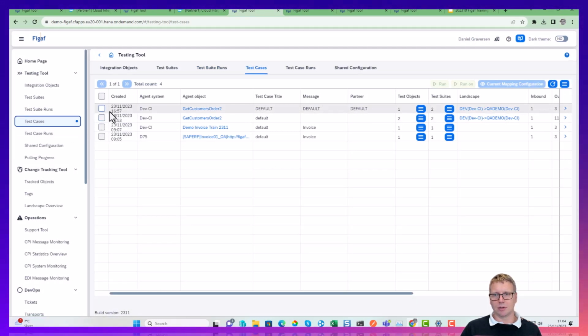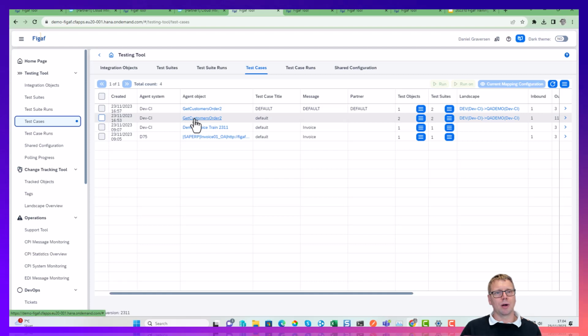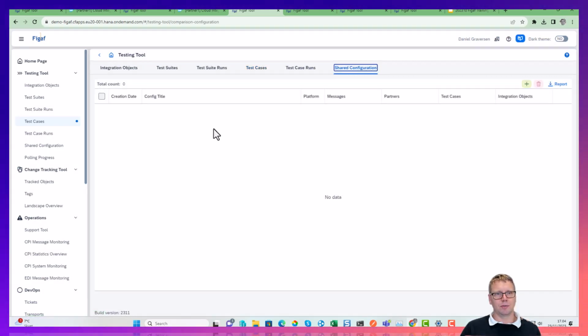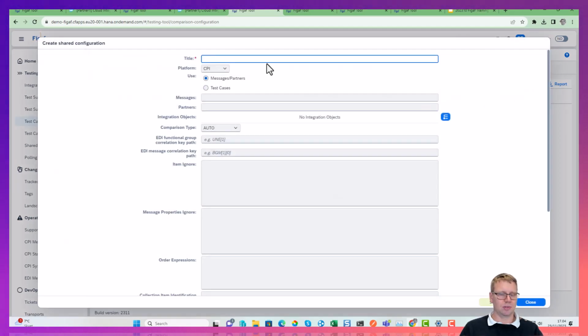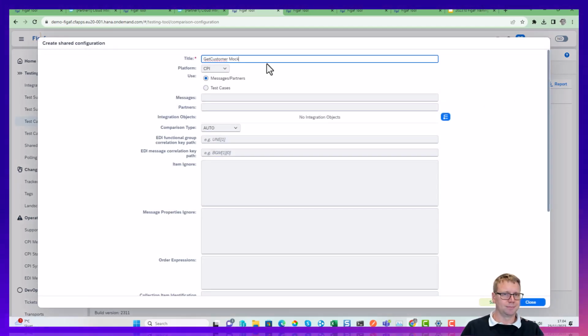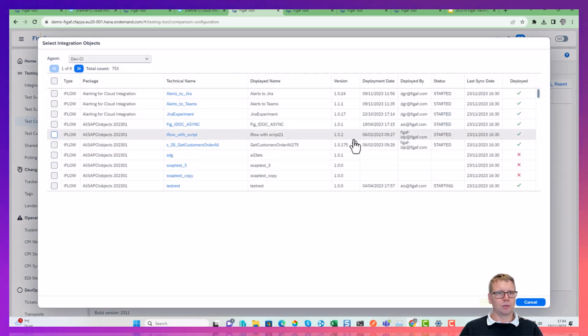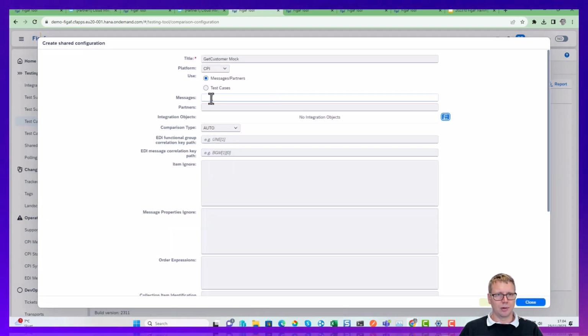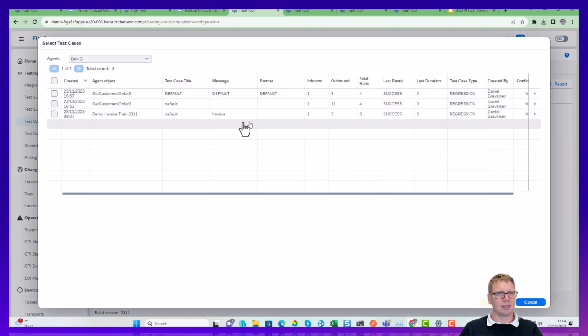So we have the default and we have the 3-build default uploaded one. The thing we want to do is maybe we want to do mocking of just one of these scenarios. So we can go in here and create a shared configuration. We can say get customer mock, and here we can select which test case we want to do. So we can just select it based on the test case. So we'll select this one.